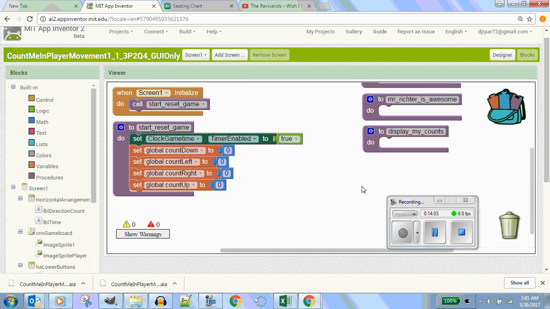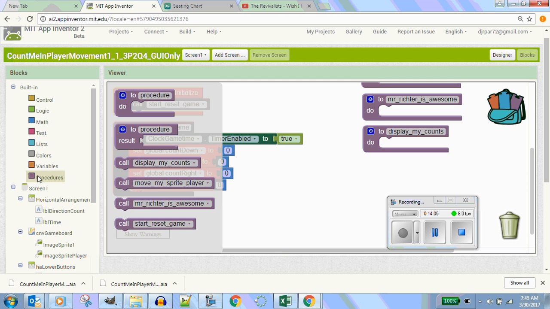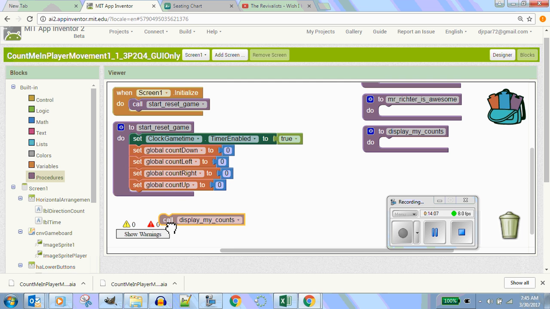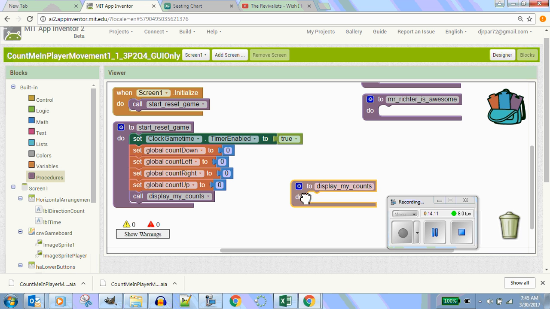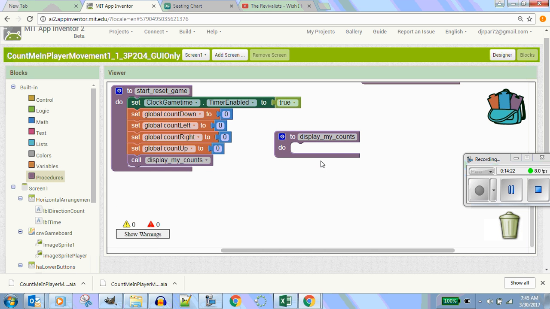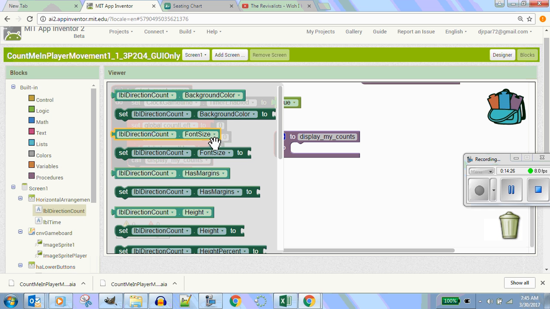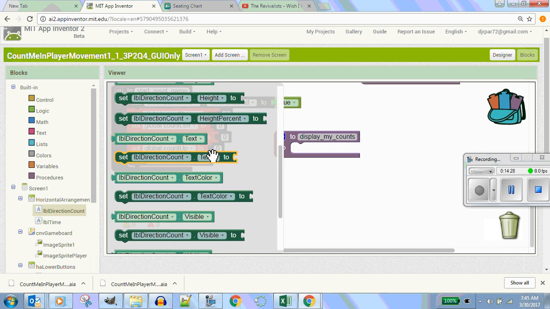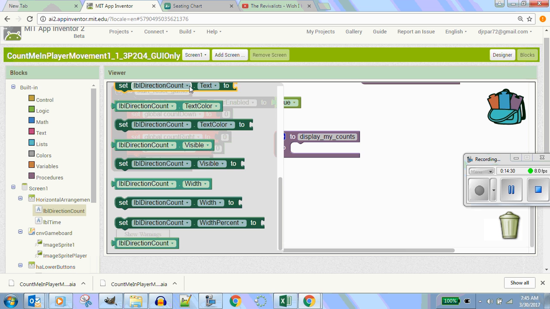Okay? So right now what I'm going to do is go call display. Right here, I set them to 0, and now I want to come over here and display them. Are you with me on that? Is it going to display anything right now with nothing in that block? No. So now what you do is you just go ahead and display it. So I'm going to go through my LBL direction count, and I want to set its text.